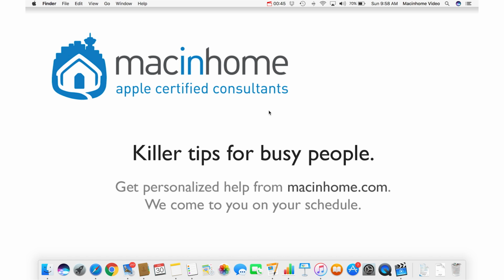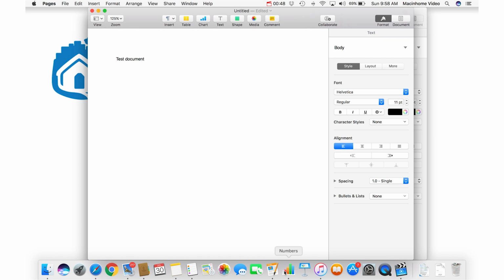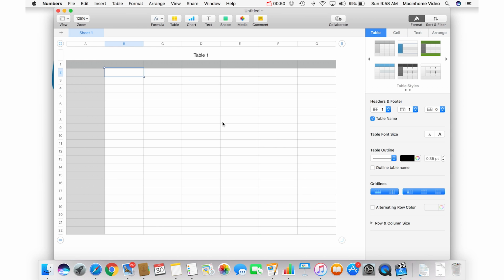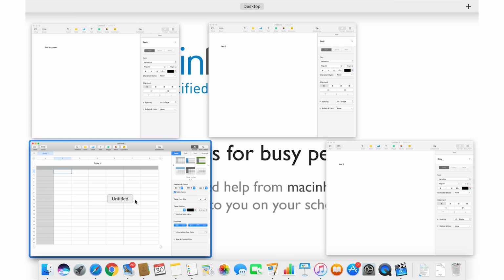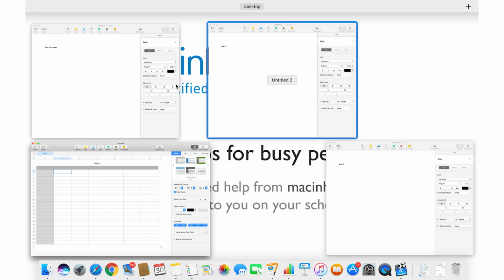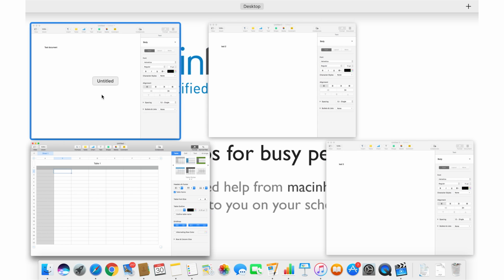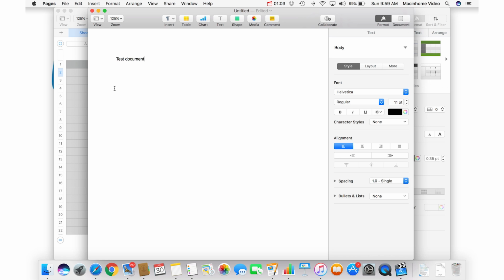Now if you want to see all of the windows that are open on your Mac, if you're working on a couple of different things, for example, go down to your trackpad on your laptop and three-finger swipe up. Now this is going to show you Mission Control, which gives you access to see everything at a glance. You just click on the one that you want to go to.